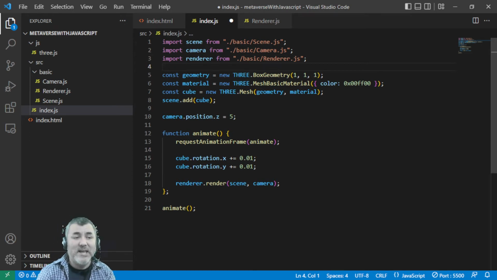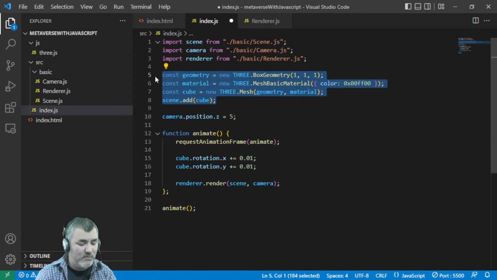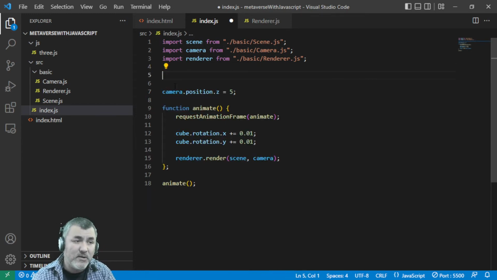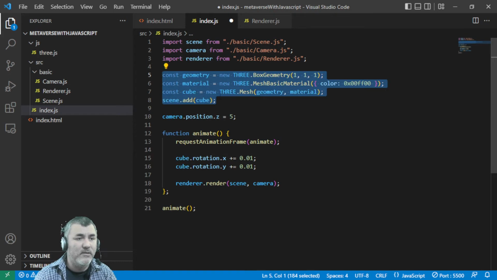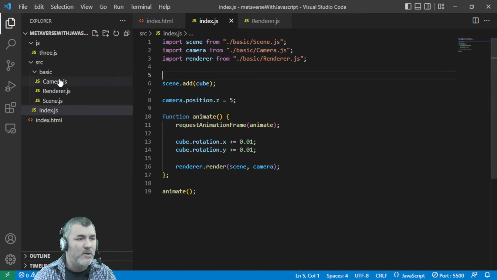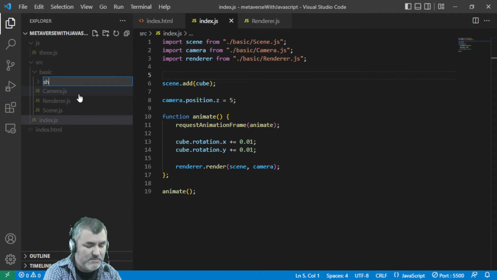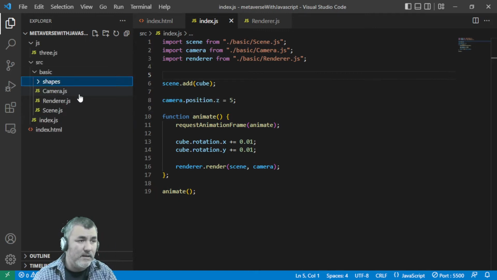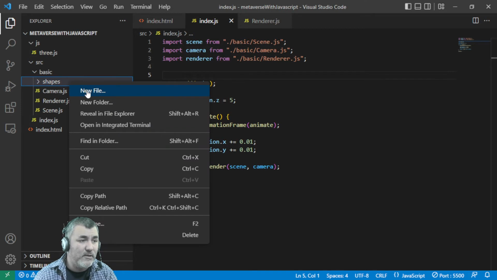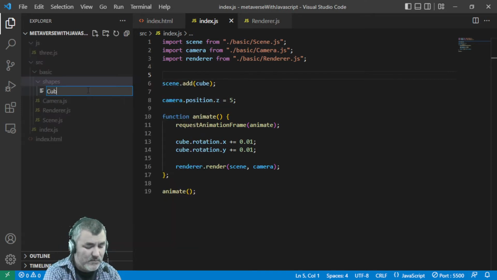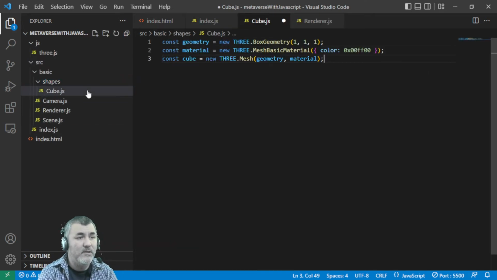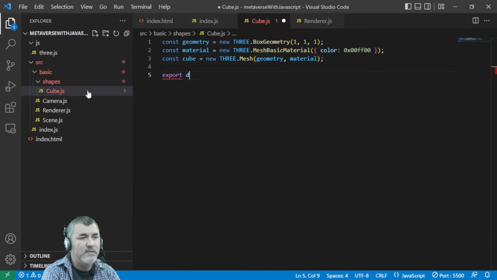We will do the same with this piece of code related to the cube. We're going to cut it. Okay, not all of that, just the 3 lines. We are going to create inside of the basic folder another subfolder named shapes, and inside of that shapes folder we are going to create our cube file that will contain our ECMAScript 6 module default cube.